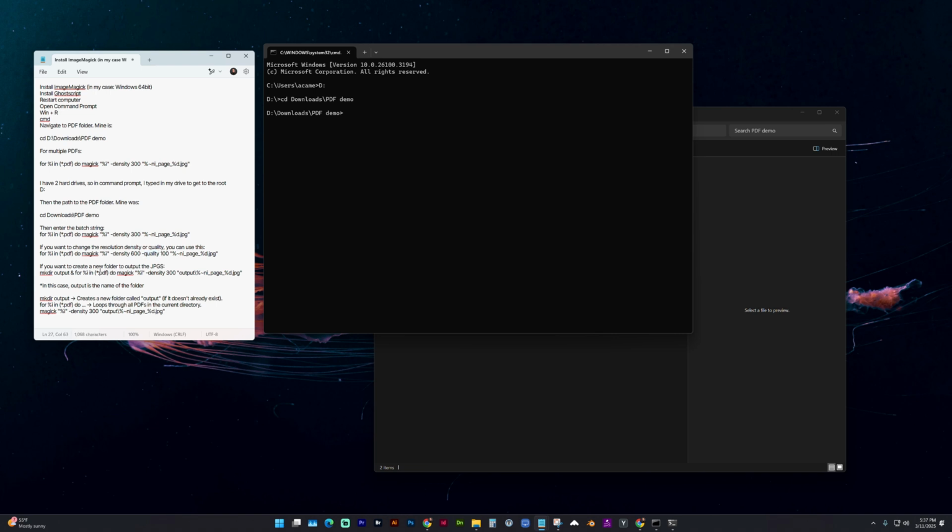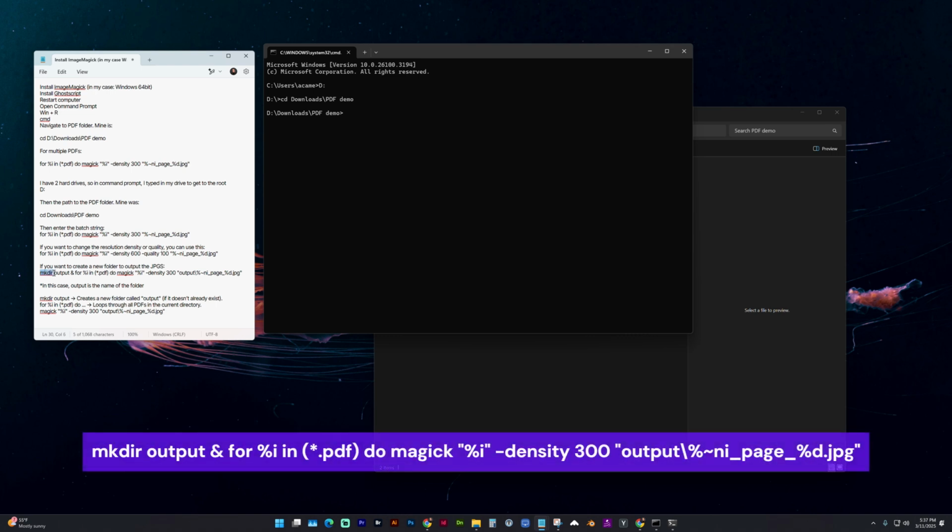If you want to create a new folder with the exported JPEGs, which I want to do, there is a short code for make directory, which is mkdir. Output is, in this case, the name of the folder. You can change that. And then these are the other settings to batch process multiple PDFs. So after you have typed or copied and pasted in that string, you can hit enter.